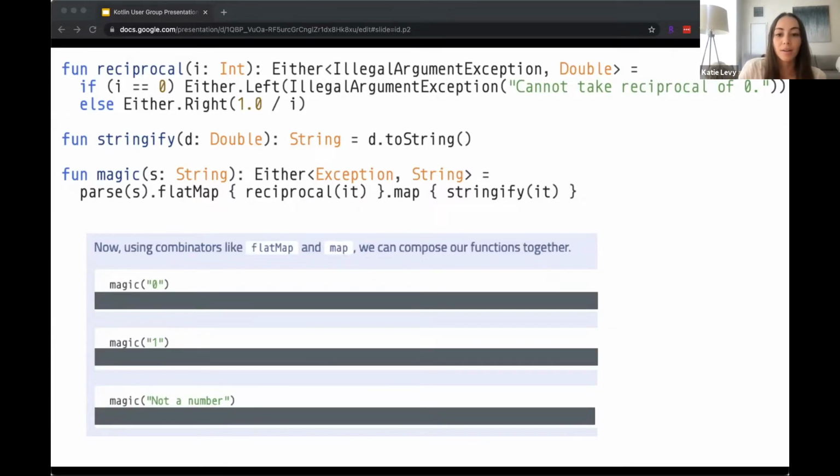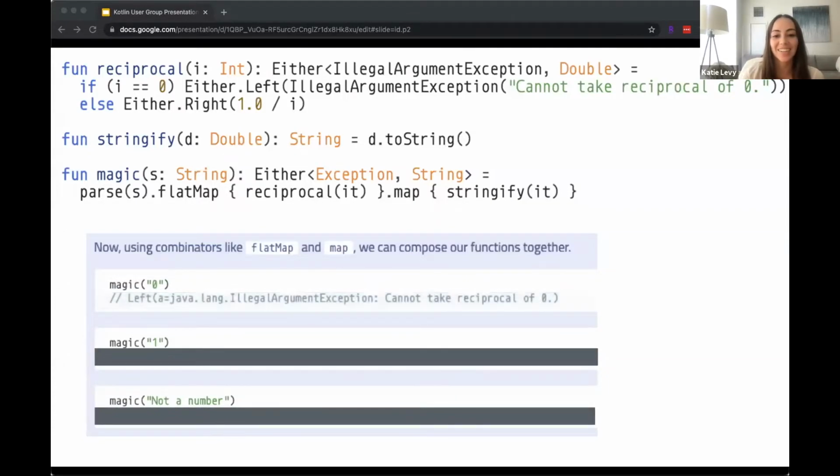And then with map, we'll stringify it into a string again. So we have magic of 0 passed in. And if you remember from before, you can't take the reciprocal of 0. So can anyone guess what this would look like, Either.Left or Either.Right? Yeah, it would be Either.Left. A Left with an IllegalArgumentException: cannot take the reciprocal of 0.